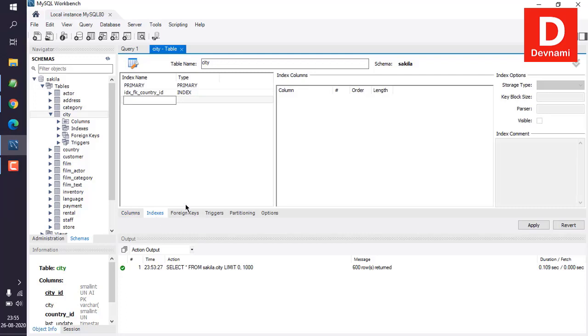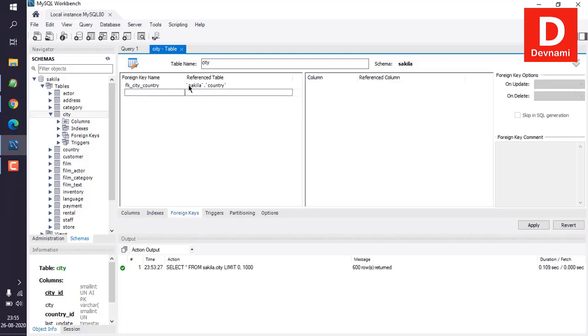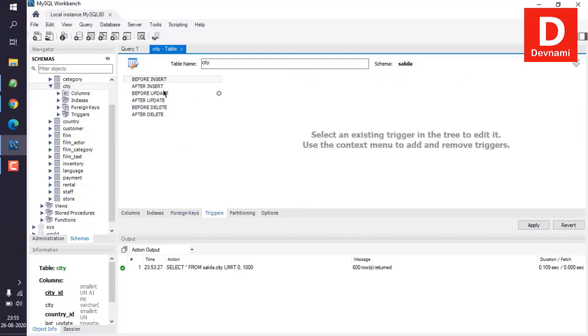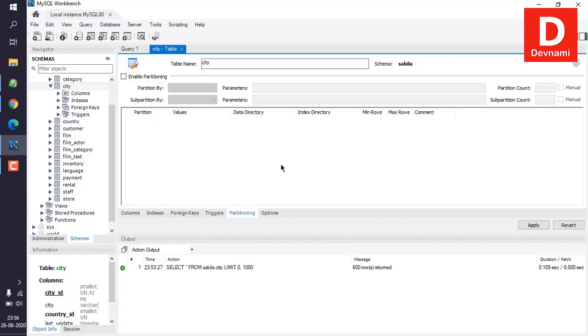In case of indexes, you can find 2 indexes right here. There is also foreign keys. Okay, here you can see foreign key that reference to country table. So country is here. Okay, then there are triggers, so you can set them when you want to set a trigger before insert, after insert, update, or delete. Based on these total combinations, you can choose your trigger. Similarly, there are also partitioning options. You can enable, disable from here, and then apply.